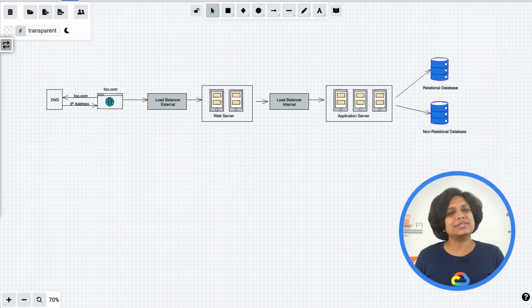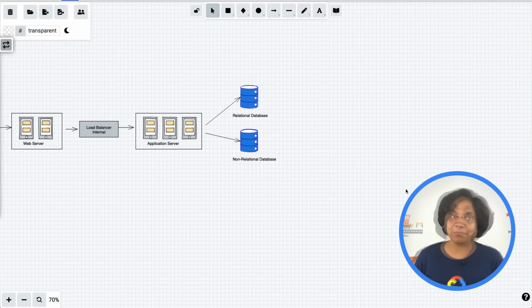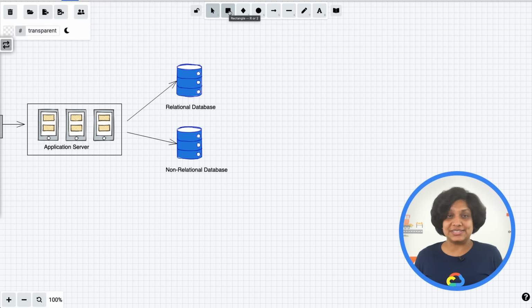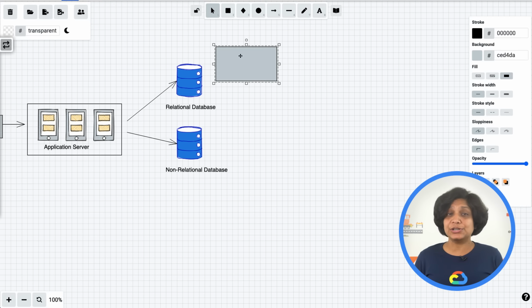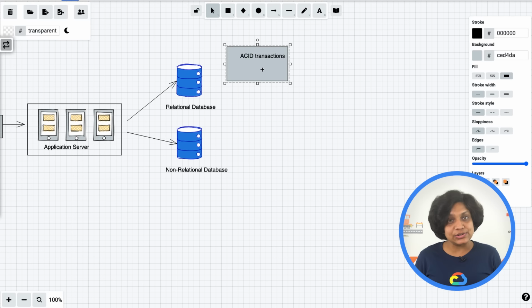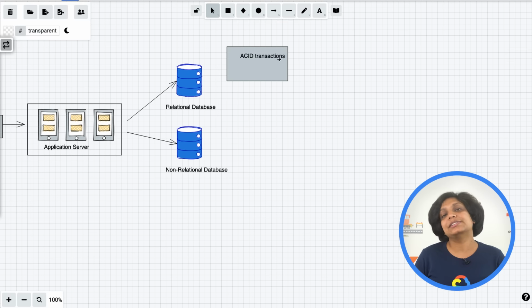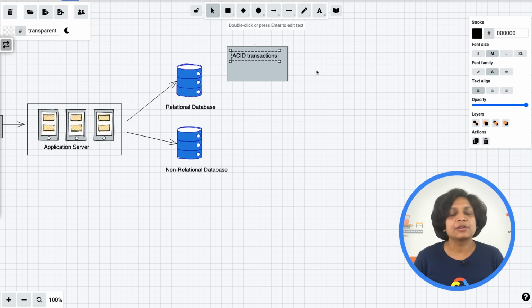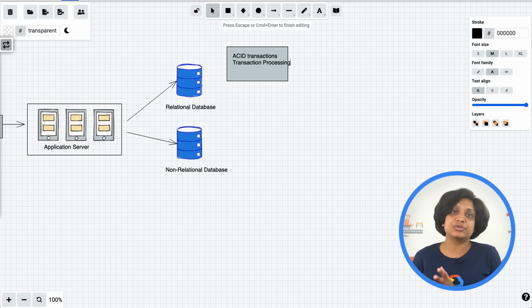Now, let's focus our attention on the database. For applications with heavy transaction processing, where you need to ensure that the transactions are accurate, consistent, isolated, and durable, also called ACID, relational databases should be used. Relational databases, also called SQL databases, store data in tables. You have the predefined schema prior to filling the table, and the tables are linked with each other through keys.